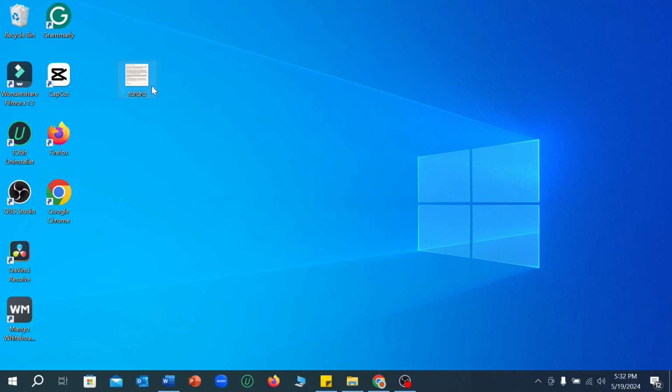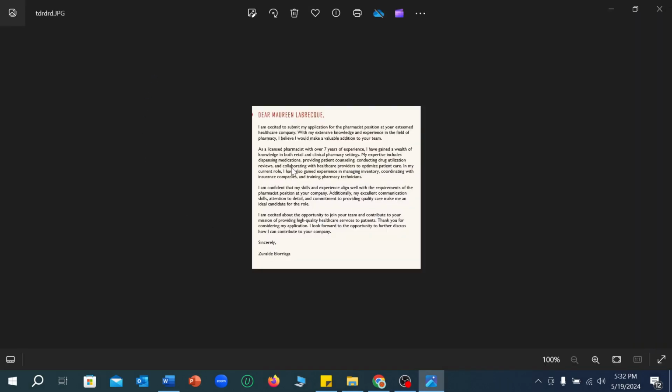So here you can see I've already taken a picture and imported it on my PC. Right now I want to convert it to a Word document file. What do I need to do?